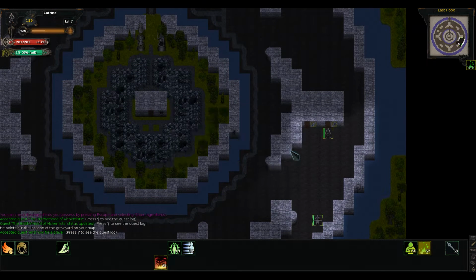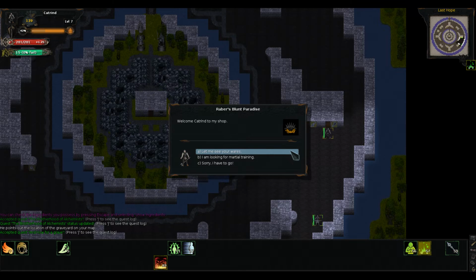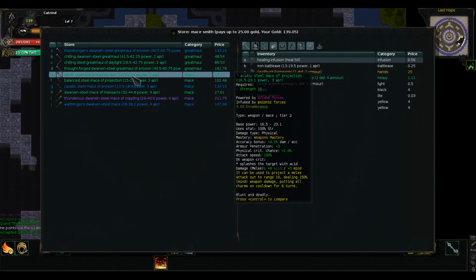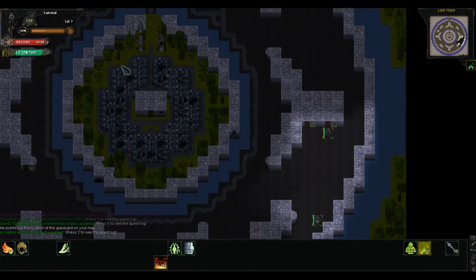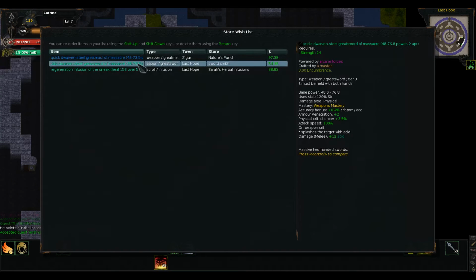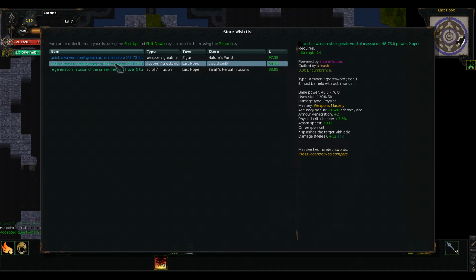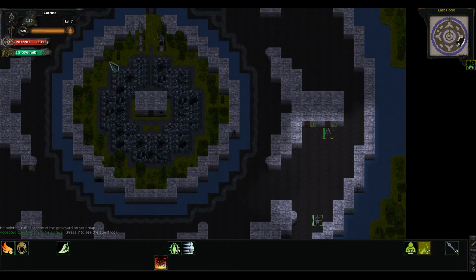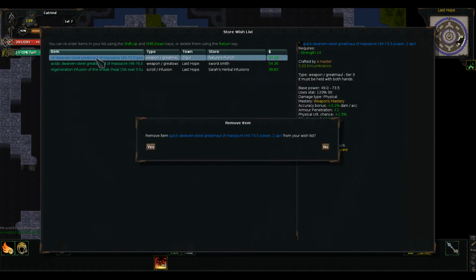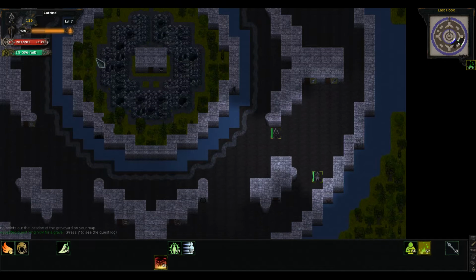That is daggers. Raver's Blunt Paradise. Do you have any good melee weapons? You do not. Okay, let's compare these two. What's the hotkey? Okay, there it is. Okay. I'll buy this sword, then. And the sword's cheaper, too, which is nice.